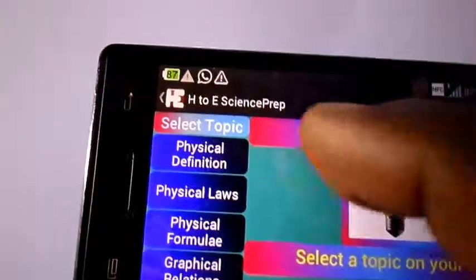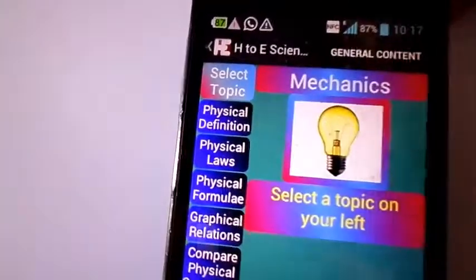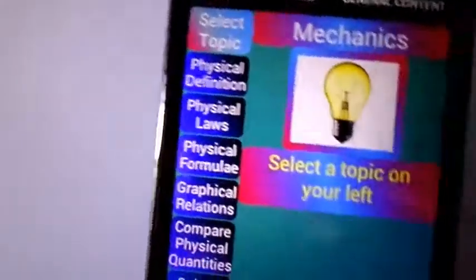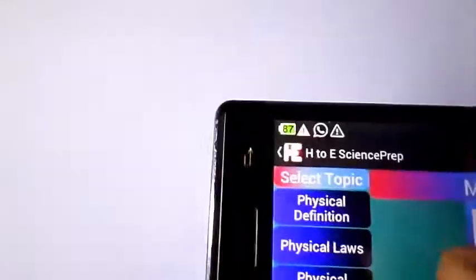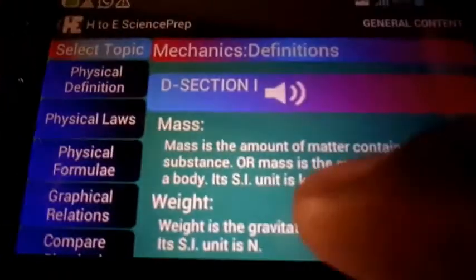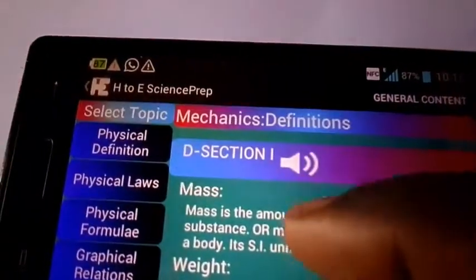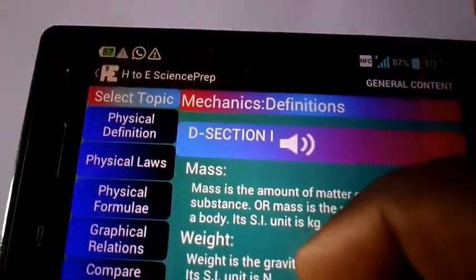If I change it to portrait mode, the application looks pretty much the same. It responds to different screen sizes. Let me change it back to landscape, and then if I navigate to the first one there, it takes us to the topic, and each definition is divided into sections of mechanics.